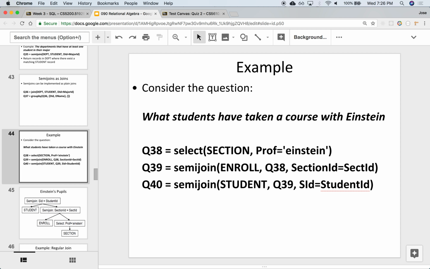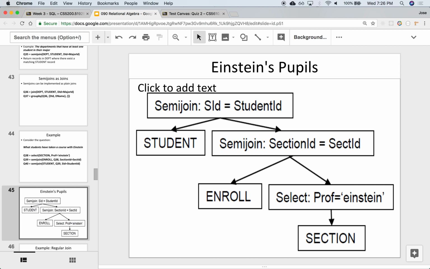And then I semi-join again with the students, but I don't want to bring any of the enrollment stuff. I don't want to know what grade you got. I don't want to bring any of that. Instead, I just want to keep the student where the student ID matches the enrollment student ID. Graphically, it will look something like this.